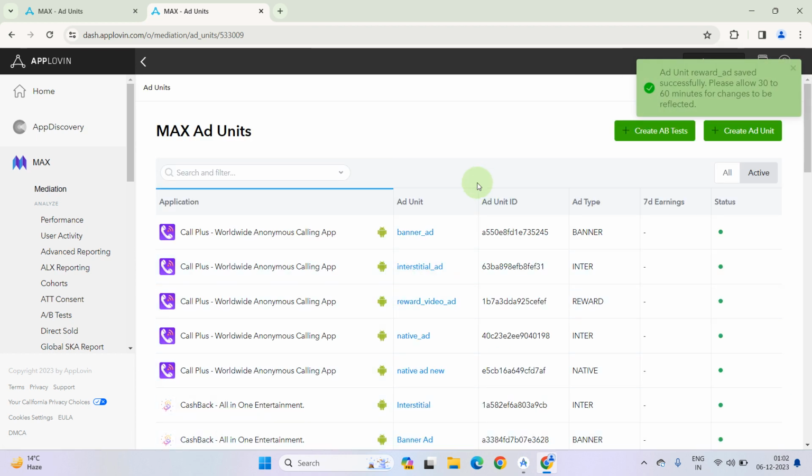Hope you understand. Now after creating the ad units, we start the integration of the AppLovin SDK into our project. You will find the full project documentation in your dashboard. After your username, you can find it here. A guide icon is there. You have to click it.